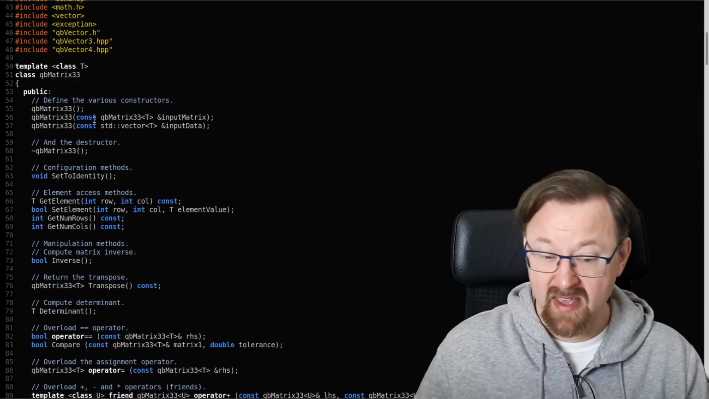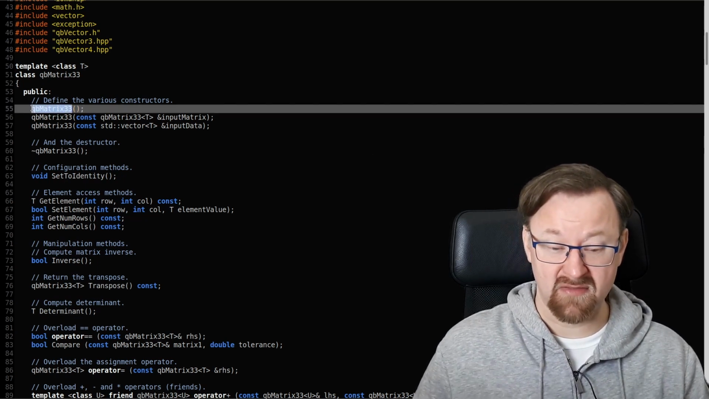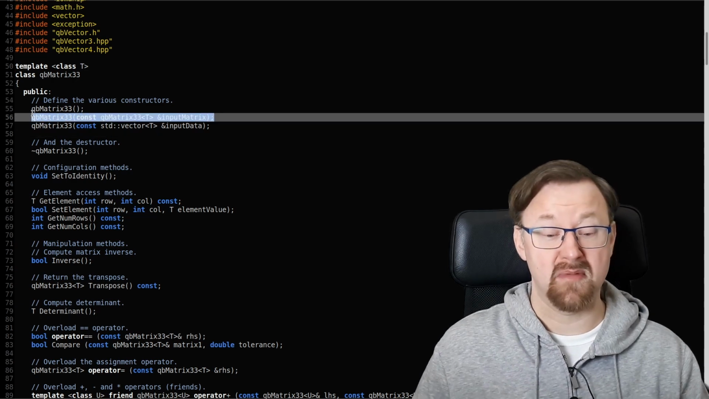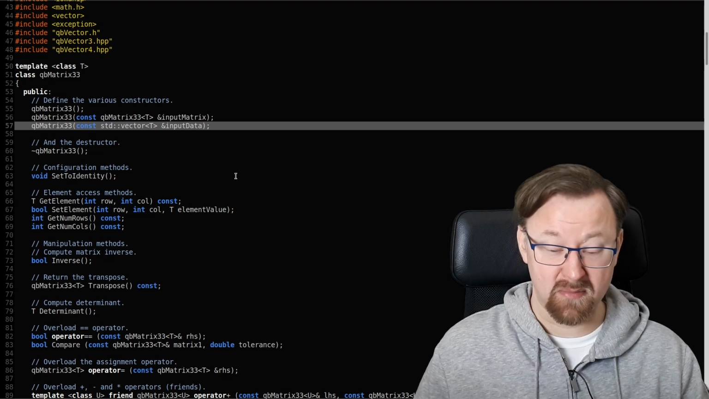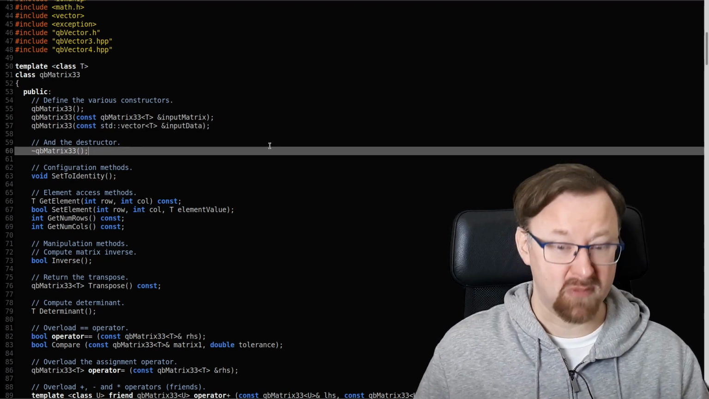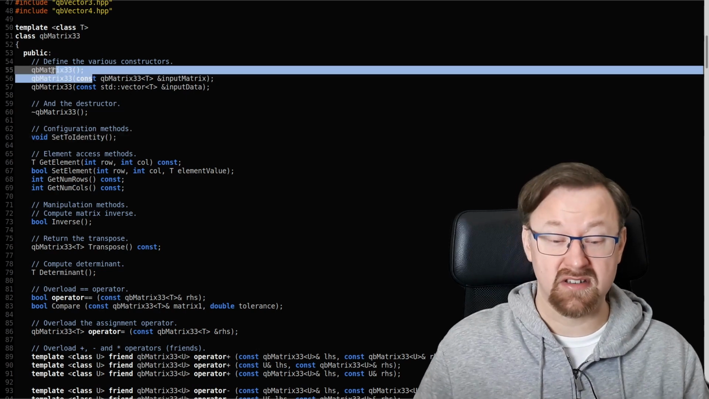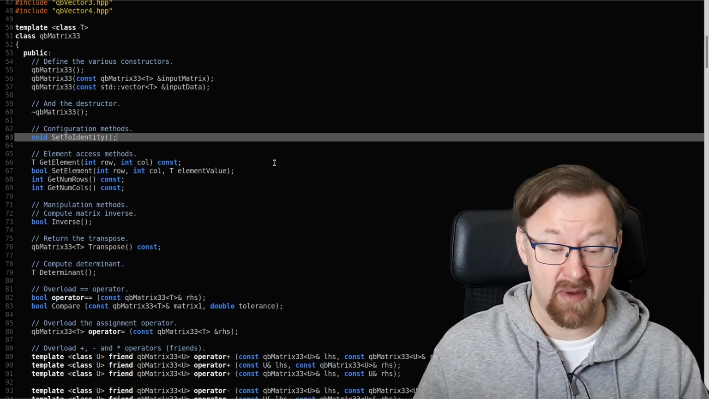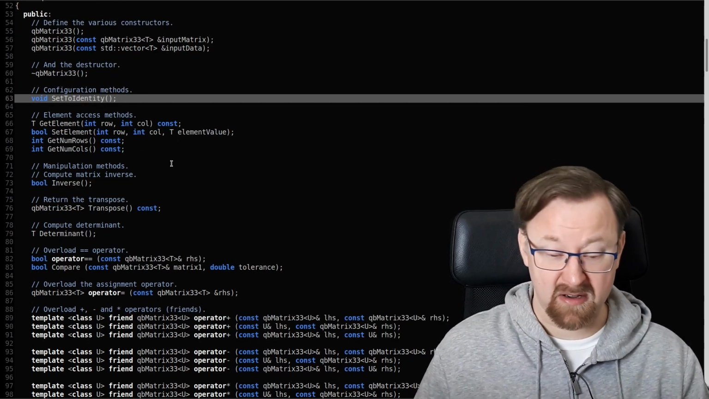But anyway, we have our various constructors. Obviously, we can construct a default 3x3 matrix. We can construct it from another 3x3 matrix, or we can construct it from an STD vector containing the input data. We do have a destructor. We don't really use it for anything. We have a function to set it to identity, so we can create a default matrix and then set it to identity to create the identity matrix, which you might need. We have element access methods, which I've preserved to maintain compatibility.